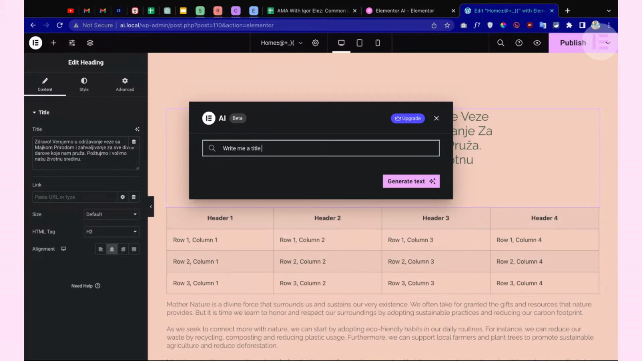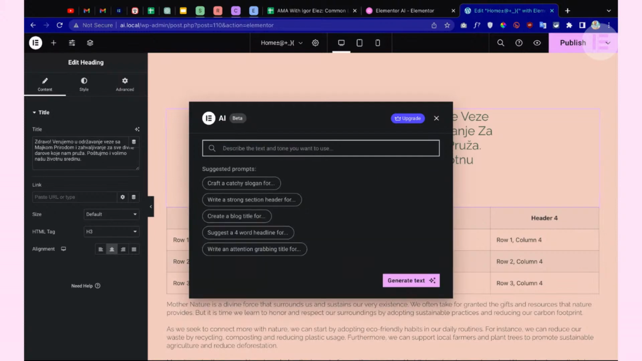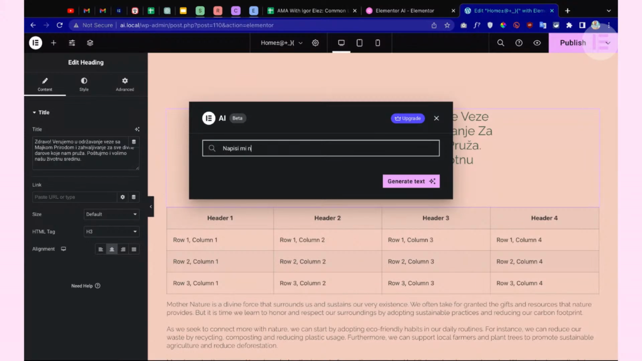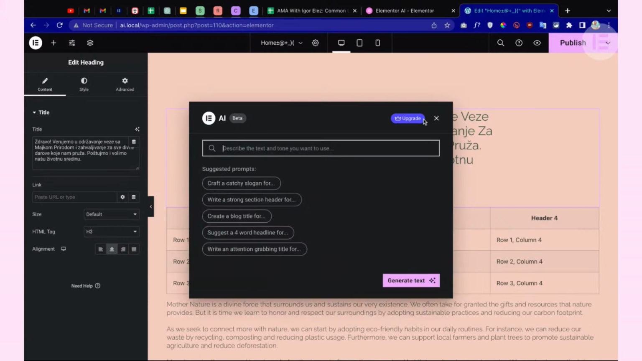Again, you can say it in the Serbian language, or in Serbian language, this would mean, for example, like this, but I can ask it this way. Again, you can ask it in your own language. You don't have to ask it in English.